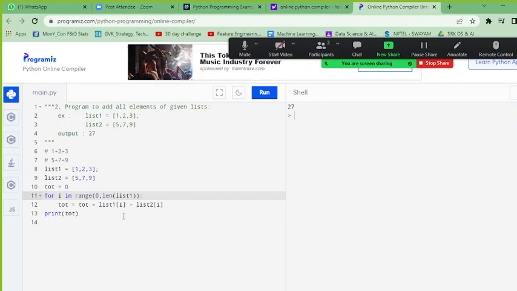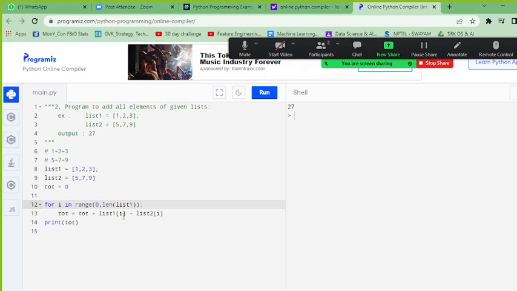But you understand this one, right? This is the second approach. The first approach was two for loops. This is the second approach. This is very short and understandable.